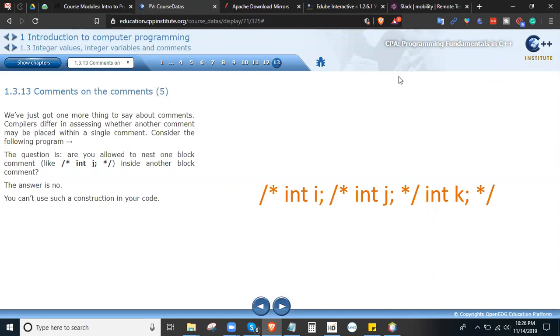So that is the answer. You cannot nest your comment. The compiler will only read the first pair of slash and asterisk, so this is prohibited.